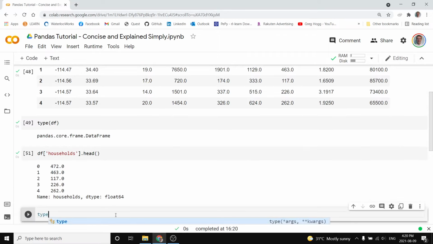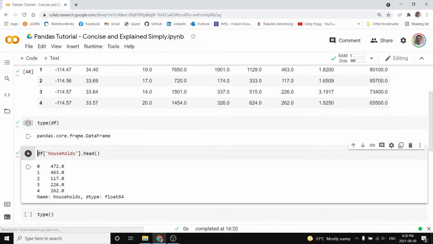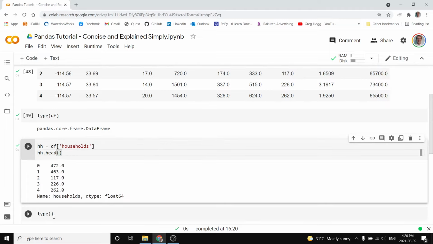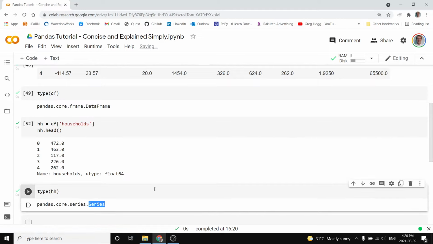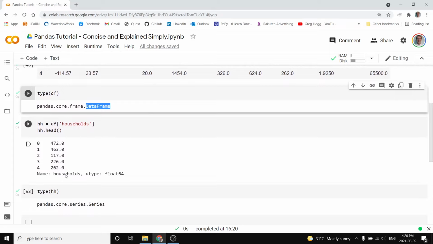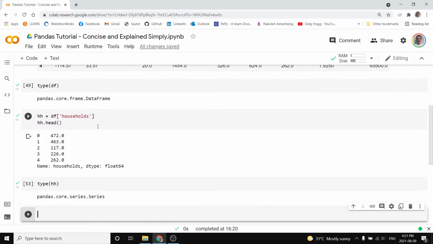If we ask for the type of what this thing is, I'll just call this hh, for households, for example. I'll get rid of .head over here, and then if we ask the type of hh, we get that it is a pandas Series. These are the two main objects in pandas: a table of data, or a Series, a column of data. So for now, I'm going to show a lot of the details on Series, or just one column, and then we'll extend that to DataFrames after.